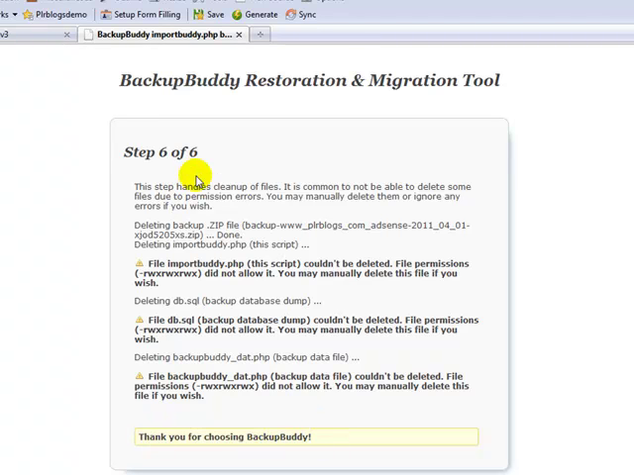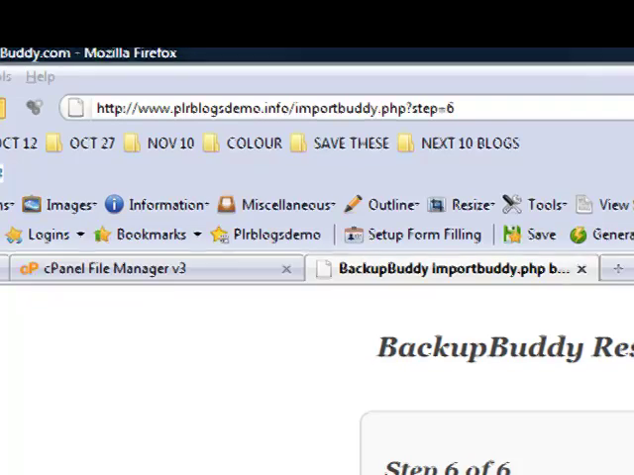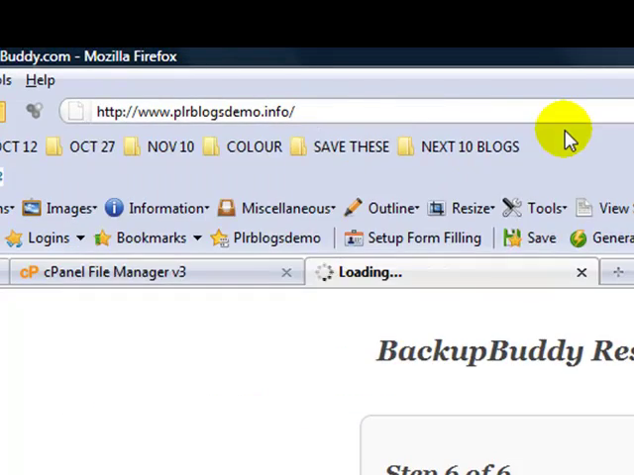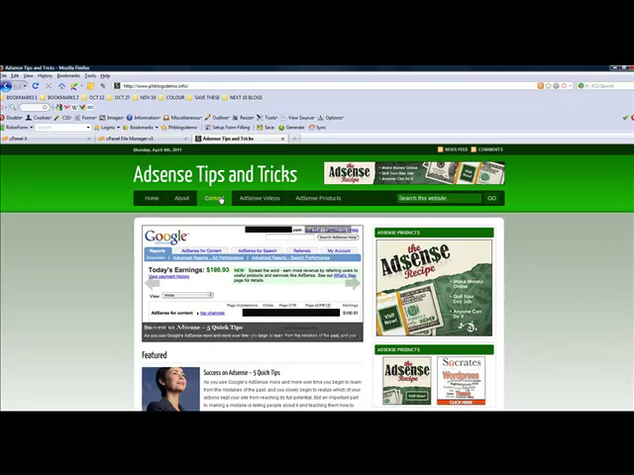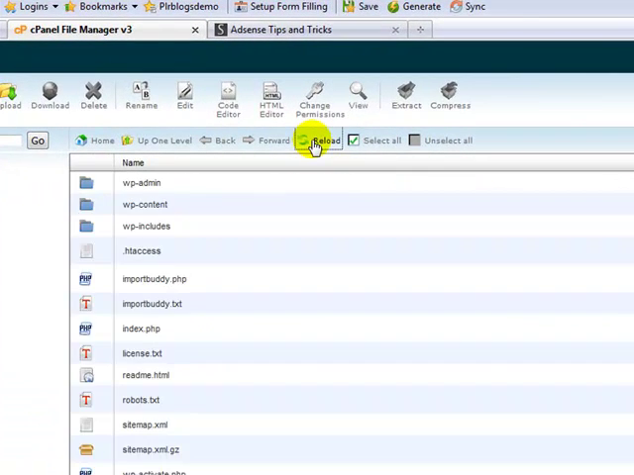Okay, so let me just delete. Now basically we want to go to our URL. We want to go to our home page, and I do that just by highlighting that, getting rid of it, hitting enter, and we should see a nice blog all installed and ready to go. There we go. Okay, I'm just going to go back here and click reload.